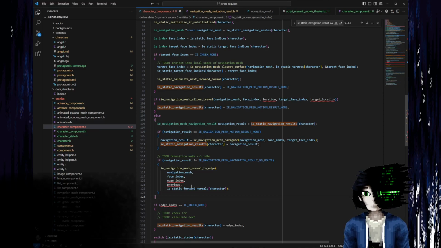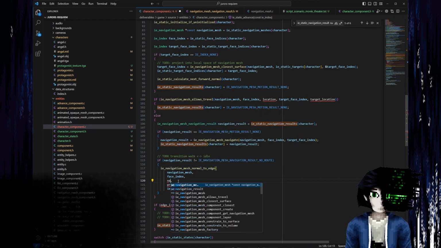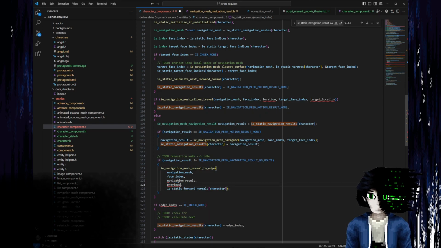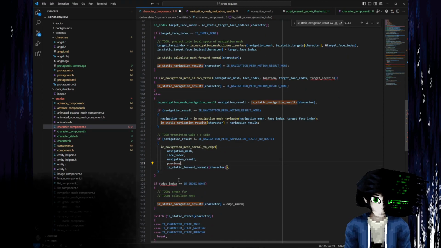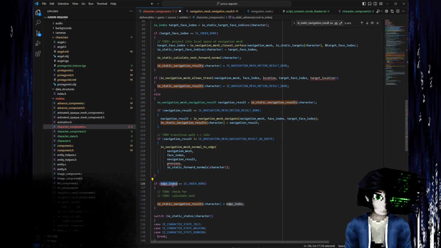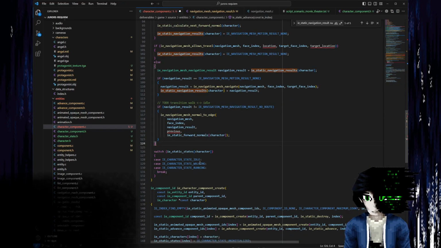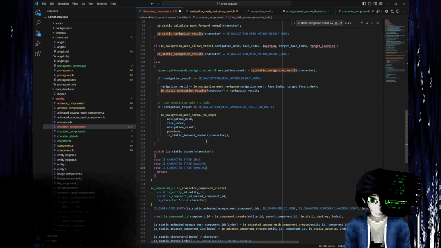All right, okay. This is the bit here where we actually need to do the state transitions. Okay.